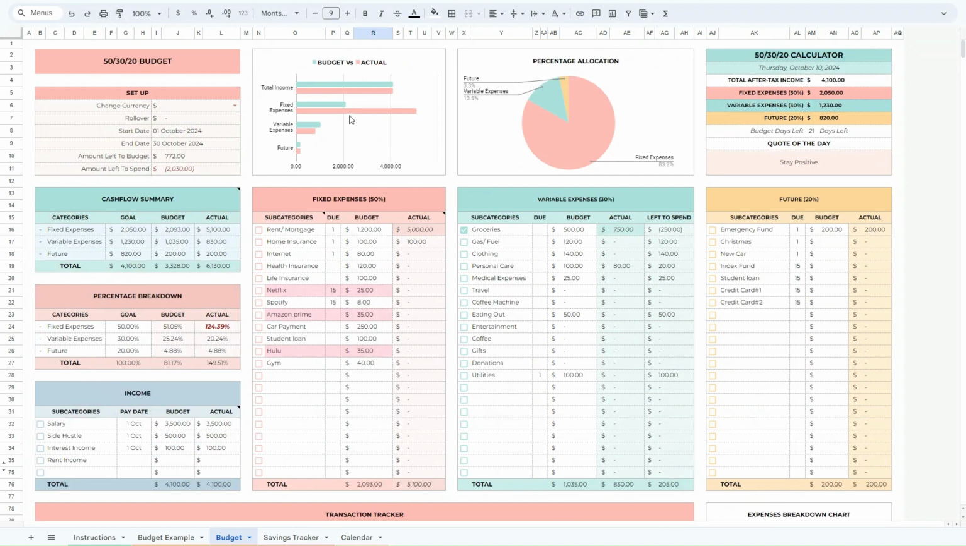You will see that our bar for actual amounts under fixed expenses is longer than the total income, which means that we are now over budget on our fixed expenses. And when you check under your fixed expenses section, you will see by how much.